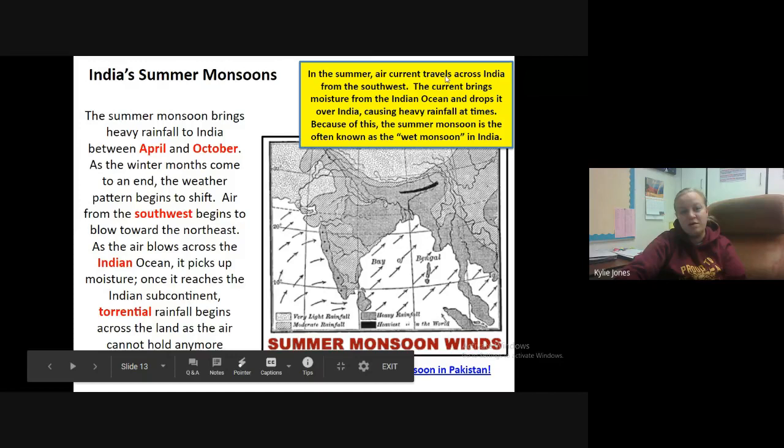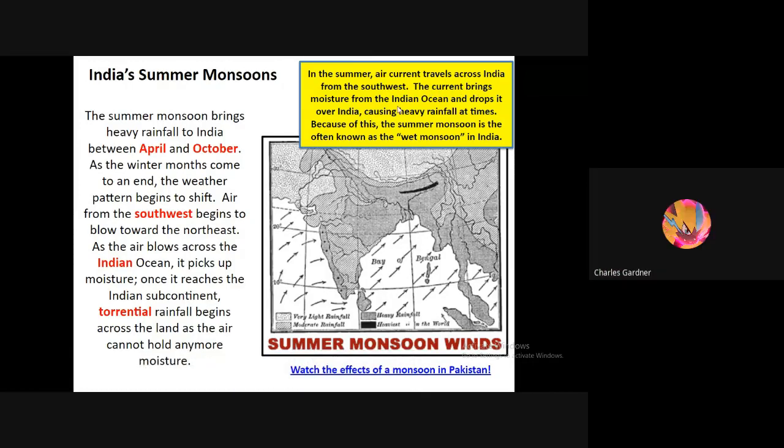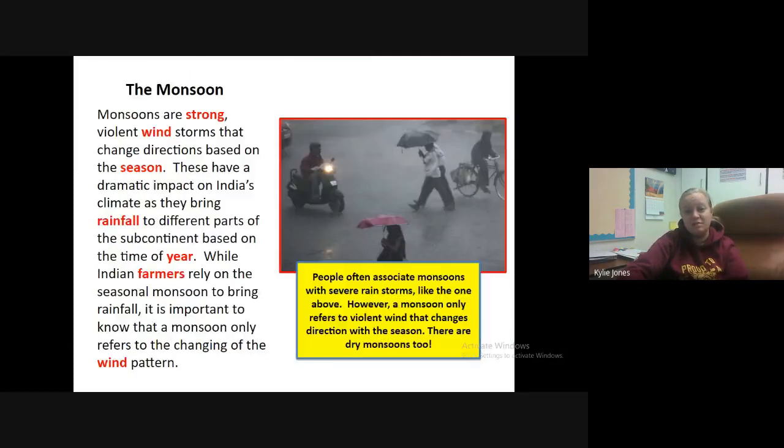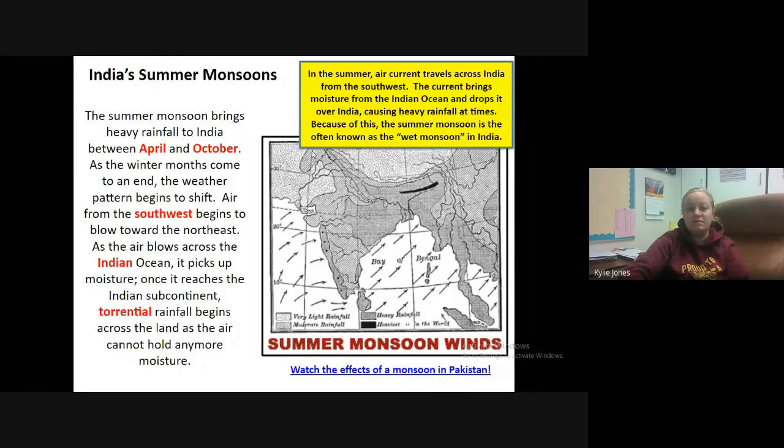In the summer, air current travels across the Indian Ocean from the southwest. The current brings moisture from the Indian Ocean and drops it over India, causing heavy rainfalls. Because of this, the summer monsoon is often known as the wet monsoons in India.